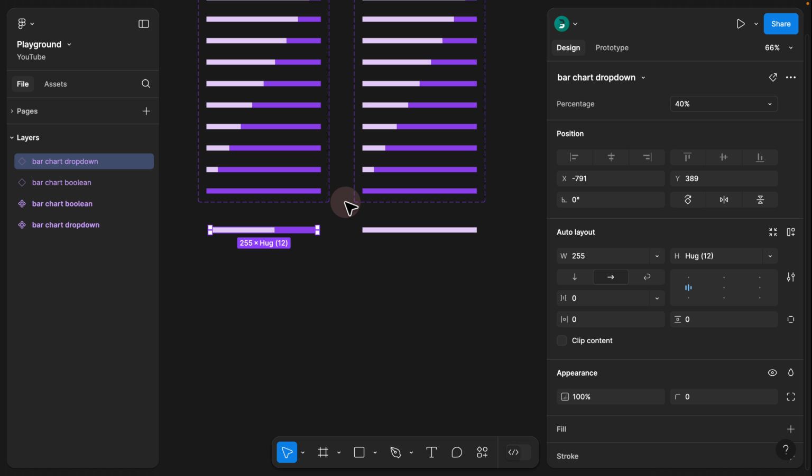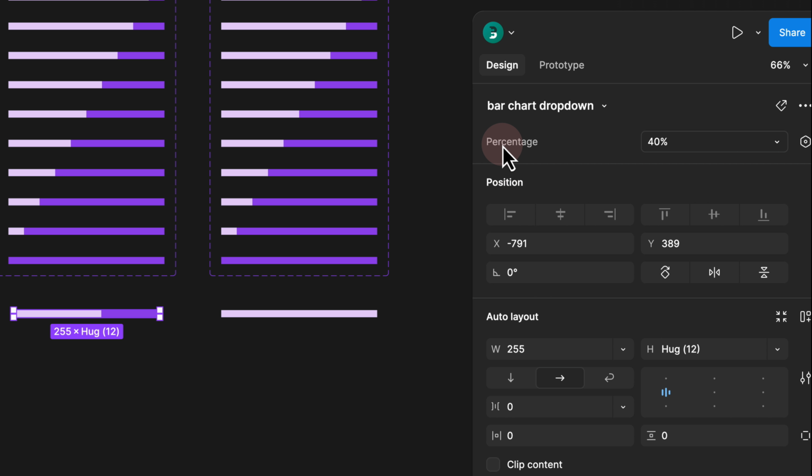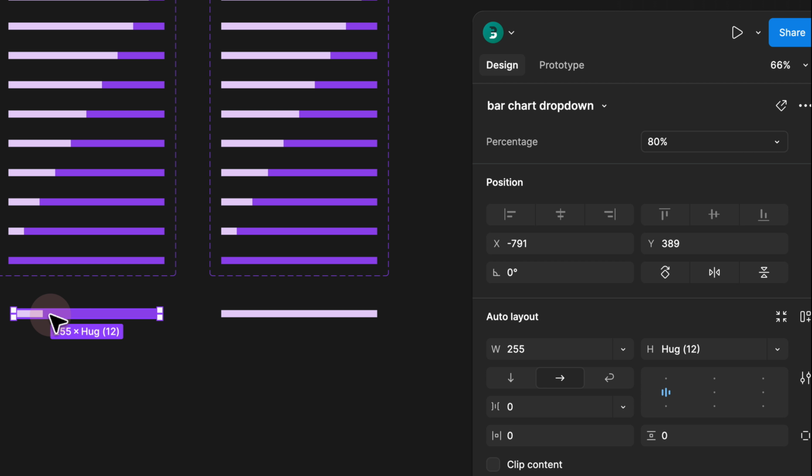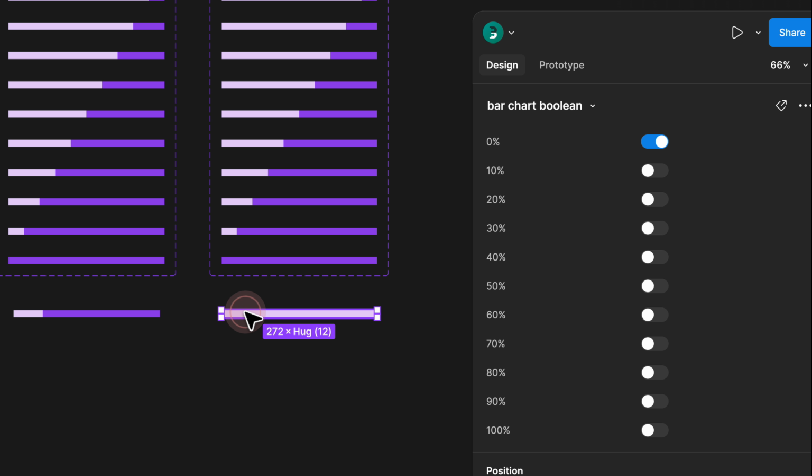As you can see, in the drop-down version, we have something called the percentage. And if we click that, we have the ability to filter, and as you can see, our variants get updated. However, if I click on the Boolean, instead of having this as a drop-down, I have a very nice toggle to work with. As soon as I click 60%, it actually updates to 60, 80%, 20%. And as you can see, this is so much easier to work with.